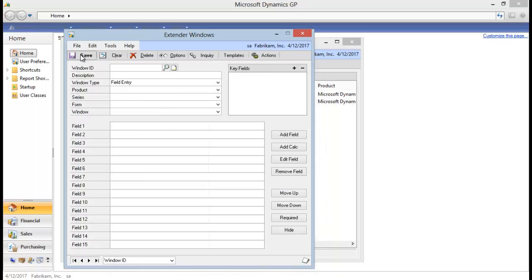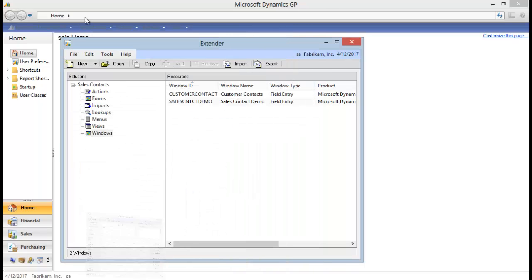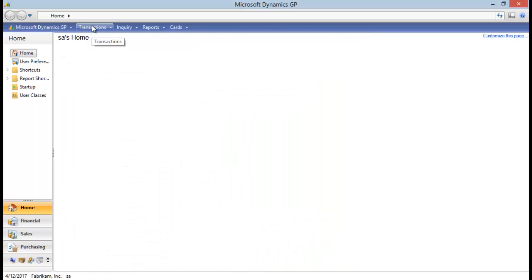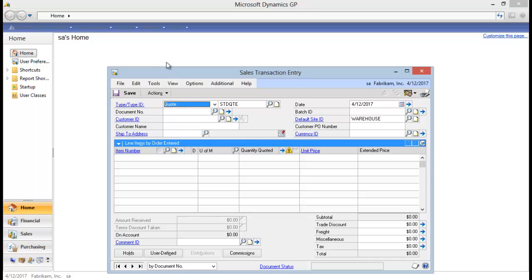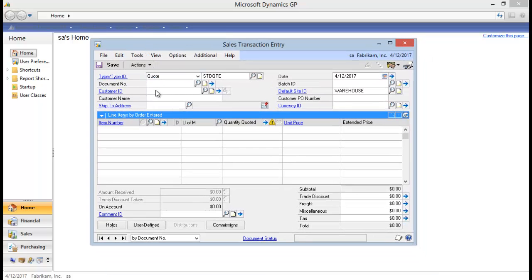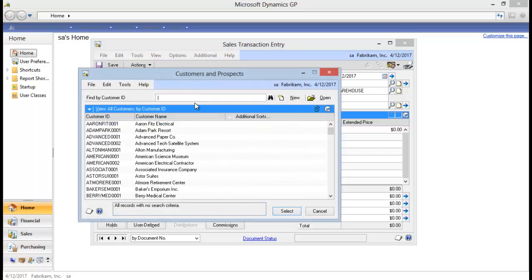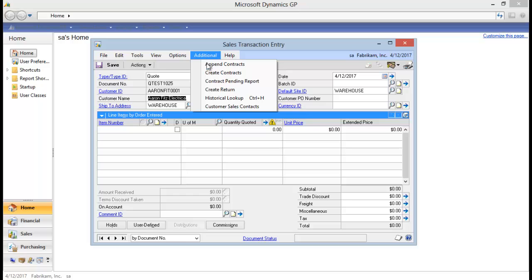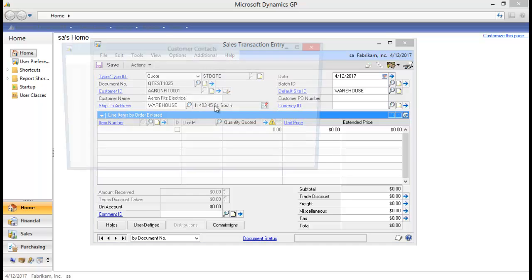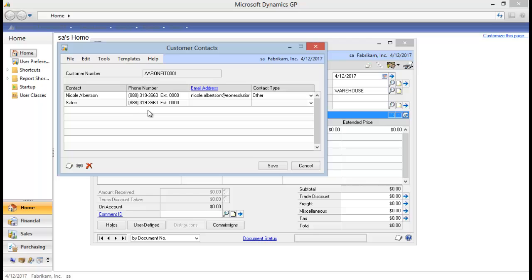And now that we have that inquiry set up, let's see what that looks like on the Sales Transaction Entry window. So back on our main GP window, I'm going to go to Transactions, Sales, Sales Transaction Entry. I'll just enter a document here for Aaron Fitz, since we know we have data in Extender for him. Now if I go to Additional, I see my Customer Sales Contacts. And I can see that same data that I saw on the Customer Maintenance window. And as you can see, this is grayed out. I can't type, I can't change anything in this window, so it is a read-only window.